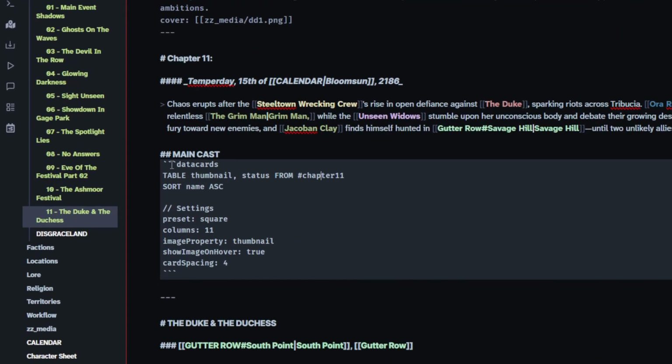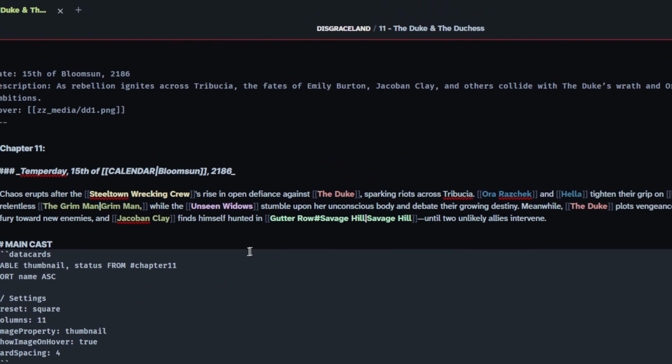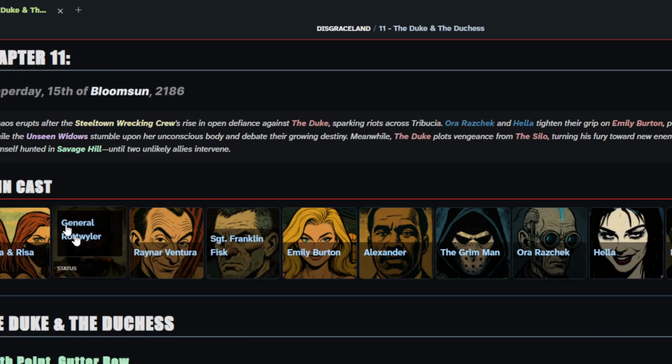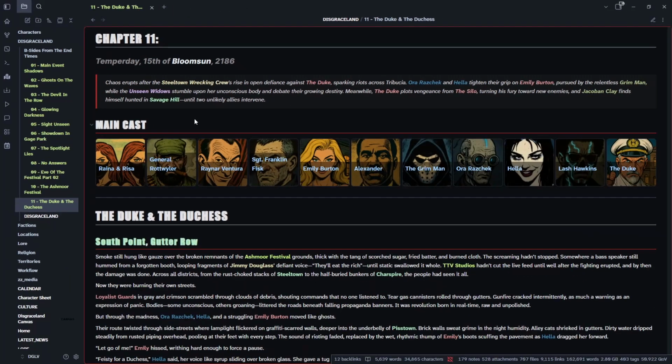So this is a Datacards plugin setup. It's a sister plugin to Dataview. It works very similar. I have made a video already going over it. I will put it up in the corner for you to take a look at if you need a review on it. But this is set up by pulling from every character that has a tag chapter 11 or chapter whatever you put to reference that chapter. So every character that has that as one of their tags will show up in the main cast list right here.